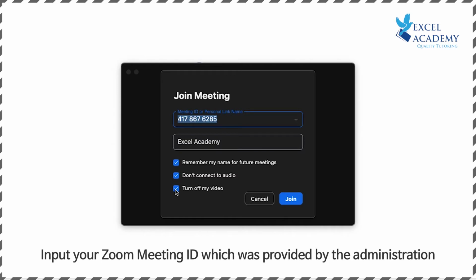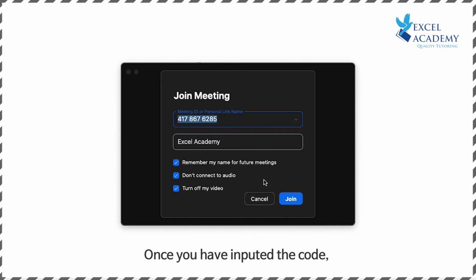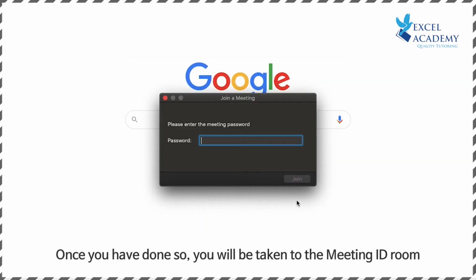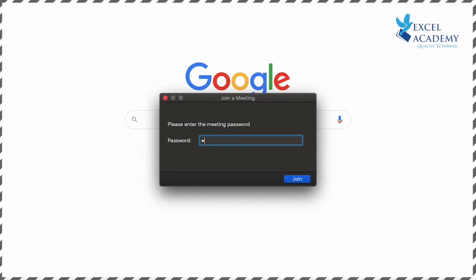Input your Zoom meeting ID, which was provided by the Excel Academy administration. Once you have inputted the code, you will then be asked to enter the meeting password. Once you have done so, you will be taken to the meeting ID room.